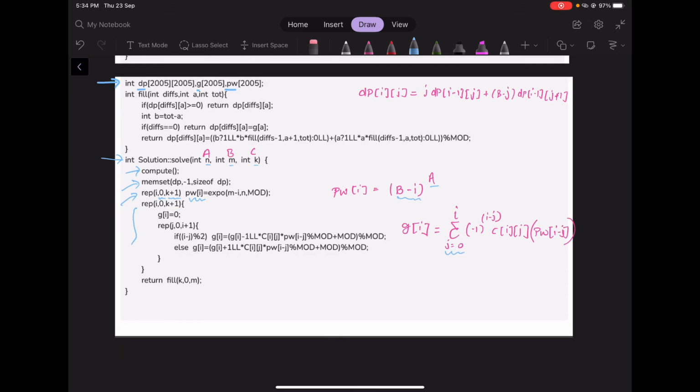In this segment of the code, we are computing g of i, and for calculating g of i, this is the formula. For every value of i, we are iterating over all the values of j from 0 till i, and we are computing this function. In this statement here and here, we are doing that computation, and as values can be very large, we have to do all the computations under a modulo.